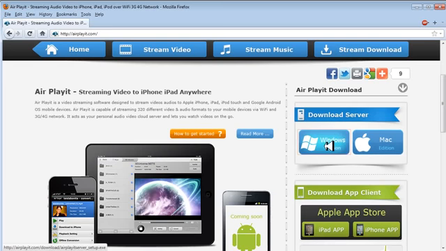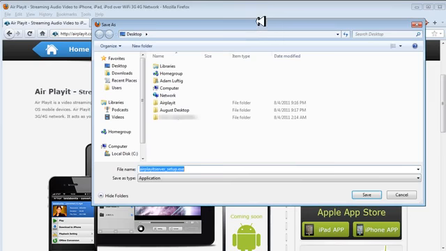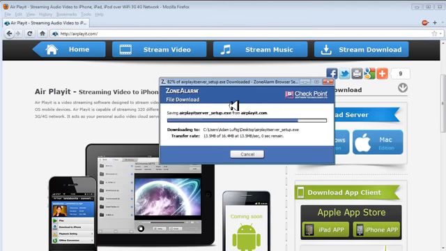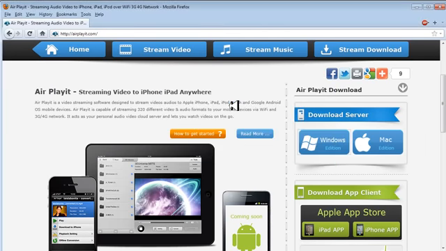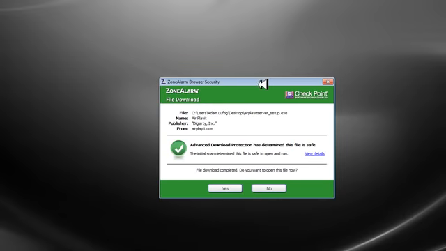We have to download the Windows edition because I'm on a Windows 7 computer. So I'm going to press Windows, and now it's going to say, where do you want to save this download? And I'm going to save it somewhere convenient, like my desktop. And when it's done, I'm going to open it up. It's right here on my desktop.